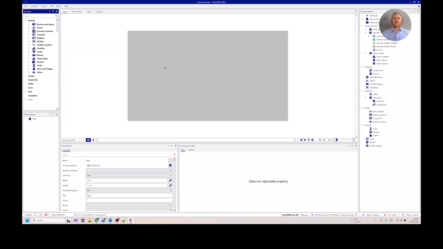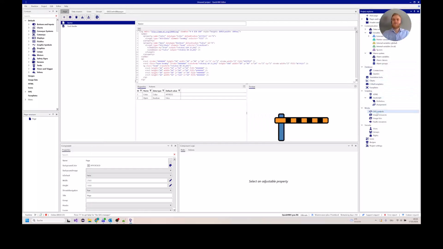To expand your control list, you have three different options. The first one is SVGs. For that, navigate in the Project Explorer to the point SVG controls. You will see we have two examples, a barrier and a reg federer.